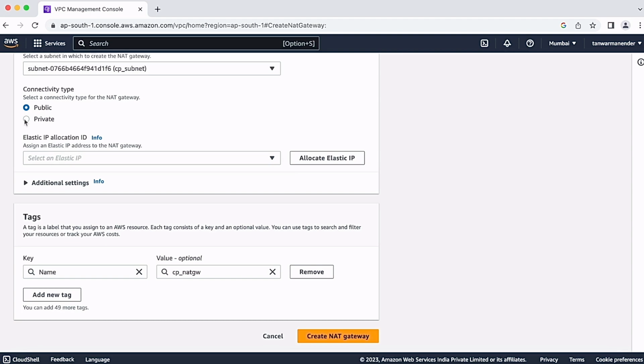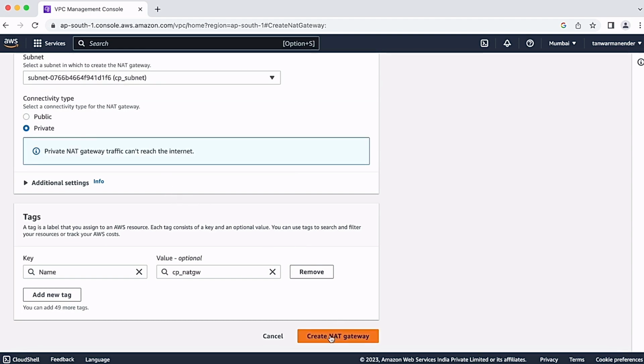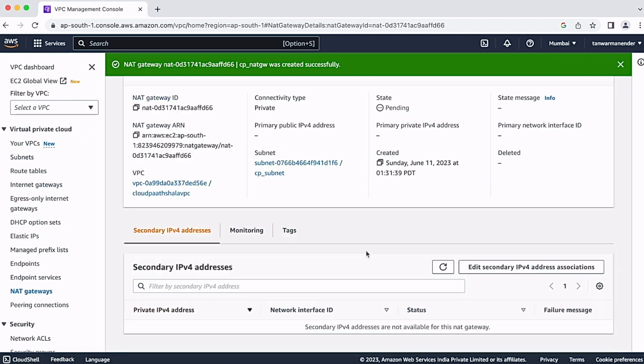So right now I'm creating just a private NAT gateway. It will help you to communicate with another VPC as well as on-prem infra. If you want, as per your requirement, you can configure it.